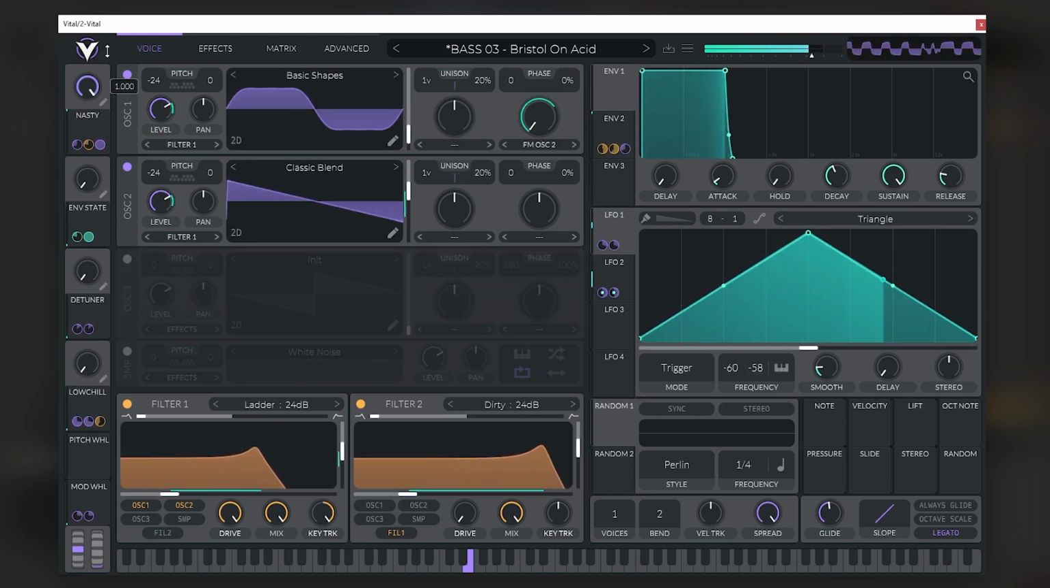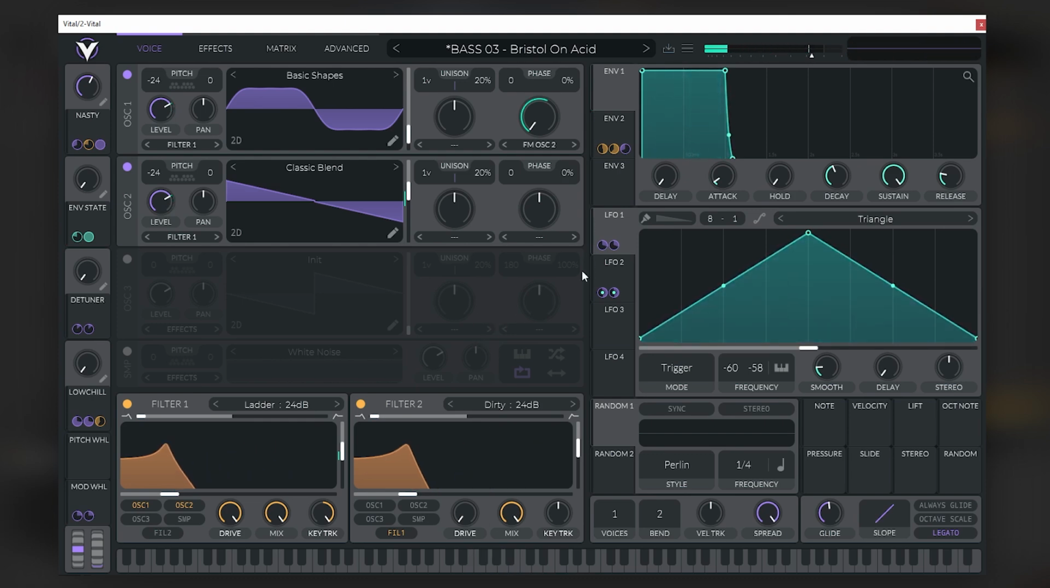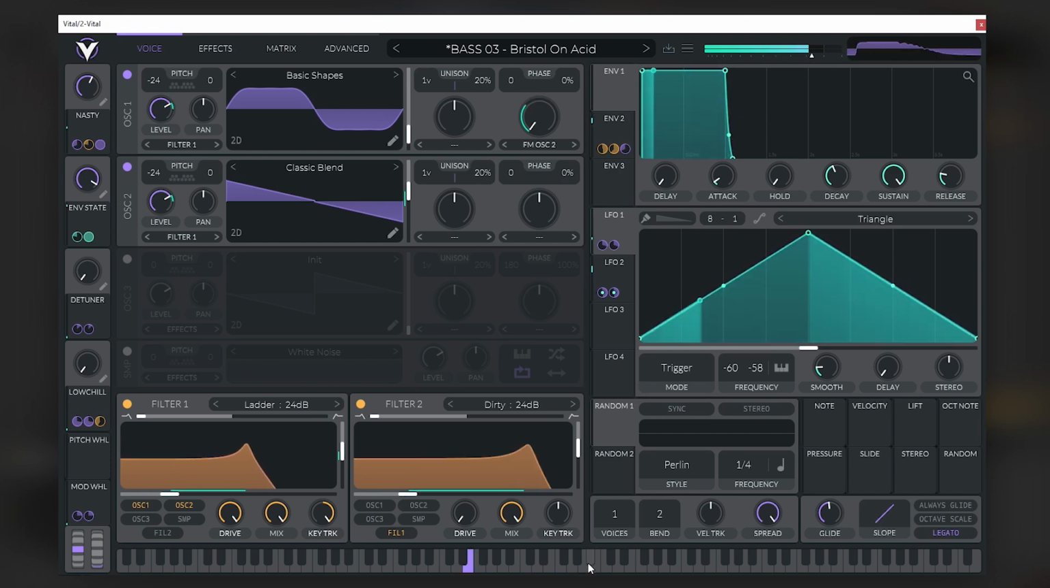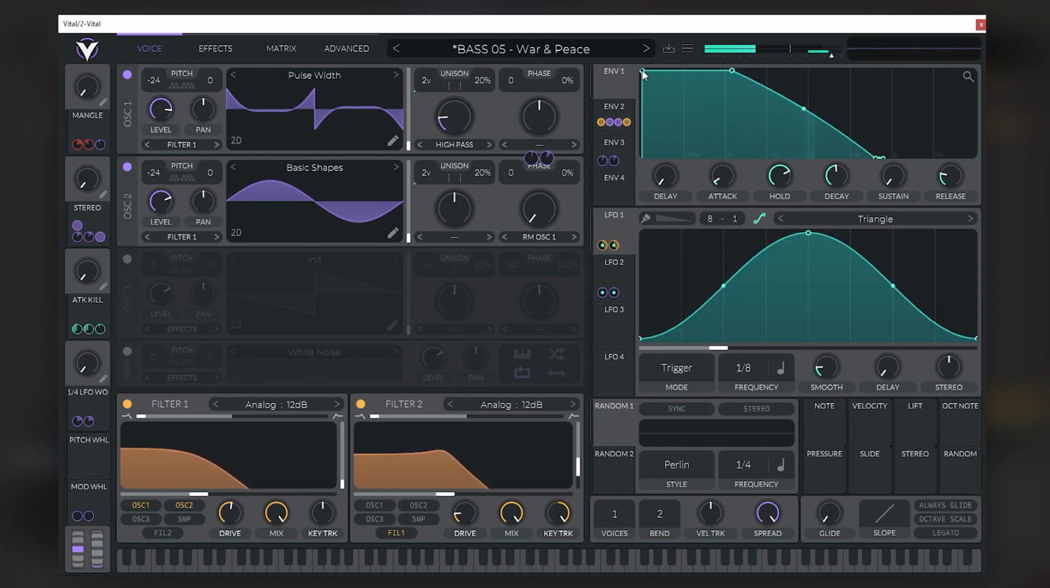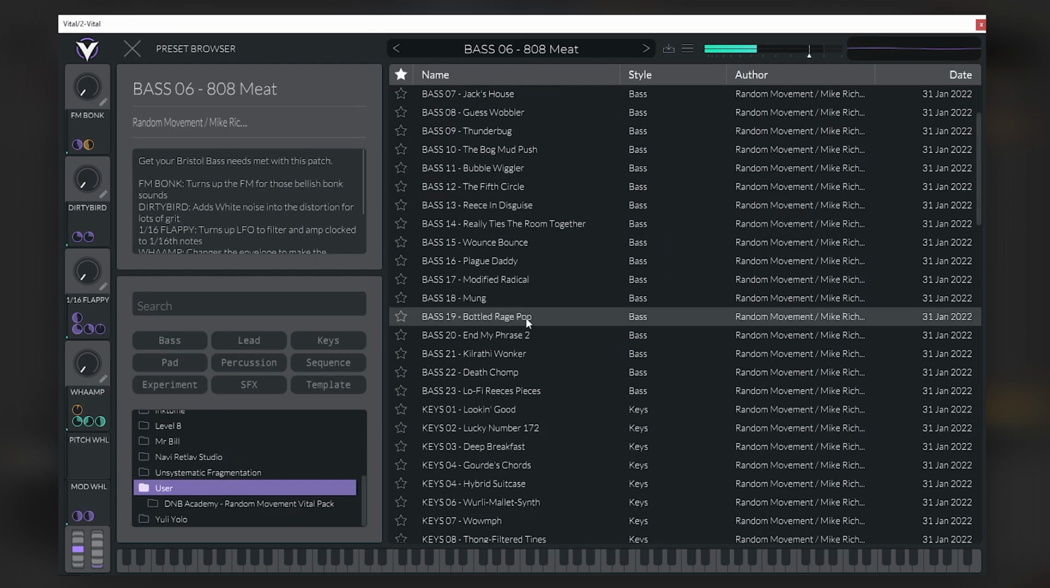Bristol and Acid. It's so cool. You can just get lost playing with the preset. Envelope. That's so sick. So as you can see, there's so many things to explore in this preset bundle. And this is just the bass department.